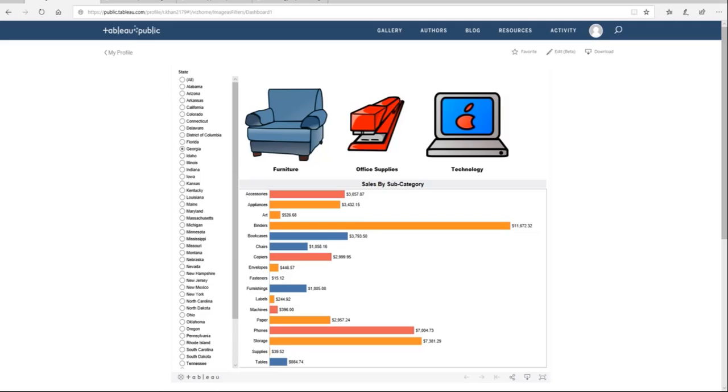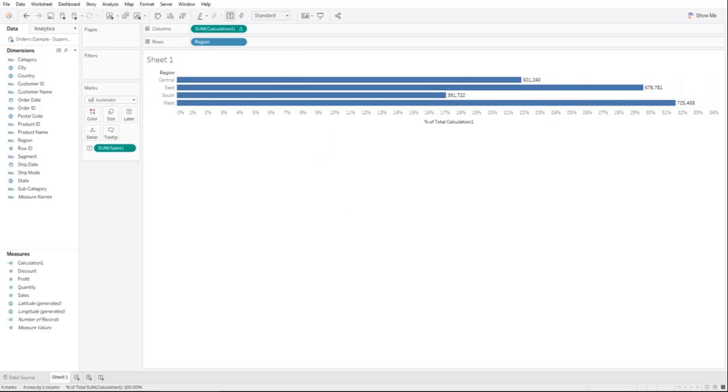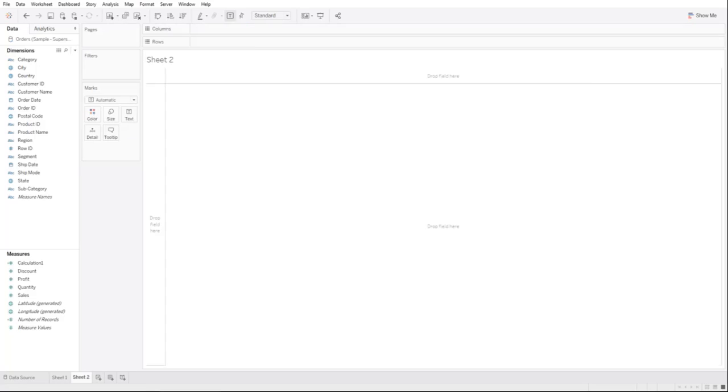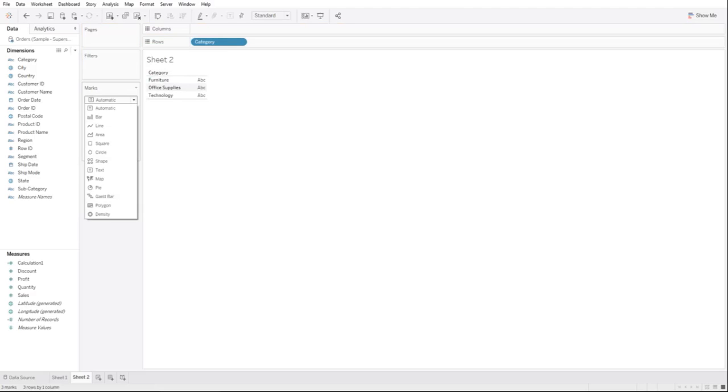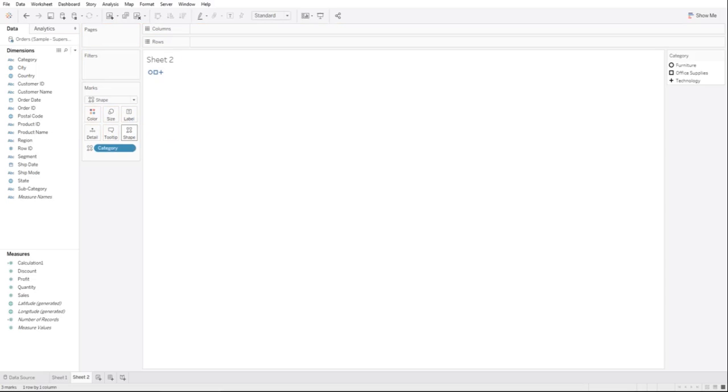First, what we're going to do is connect to our sample superstore dataset. Once we have the data connected, we're going to open up a brand new sheet. And we are going to bring in our category over to the rows. We're going to change the mark from automatic to a shape, and we'll drag the category over to the shapes.